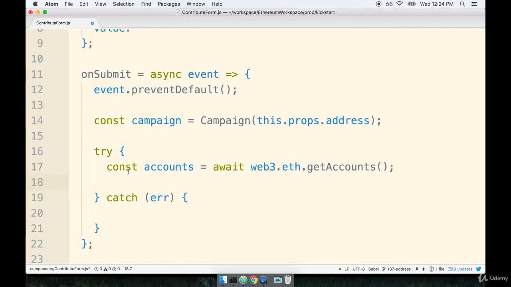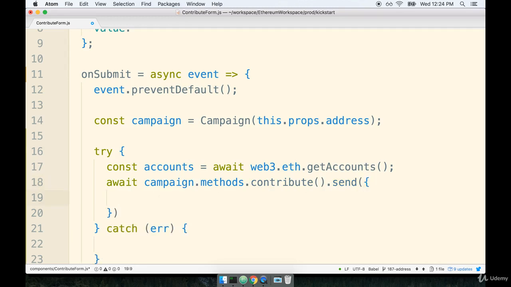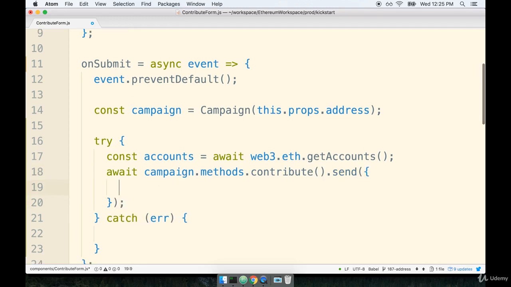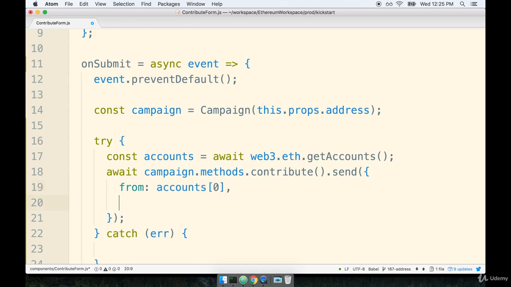All right, so right after we get our list of accounts, we'll do await campaign.methods.contribute, and then we'll send in our transaction object. This is of course going to be a send because we're trying to send some money from one account to another. We'll first specify the account that we want to use. So that's going to be accounts at 0, and then we'll specify the value.